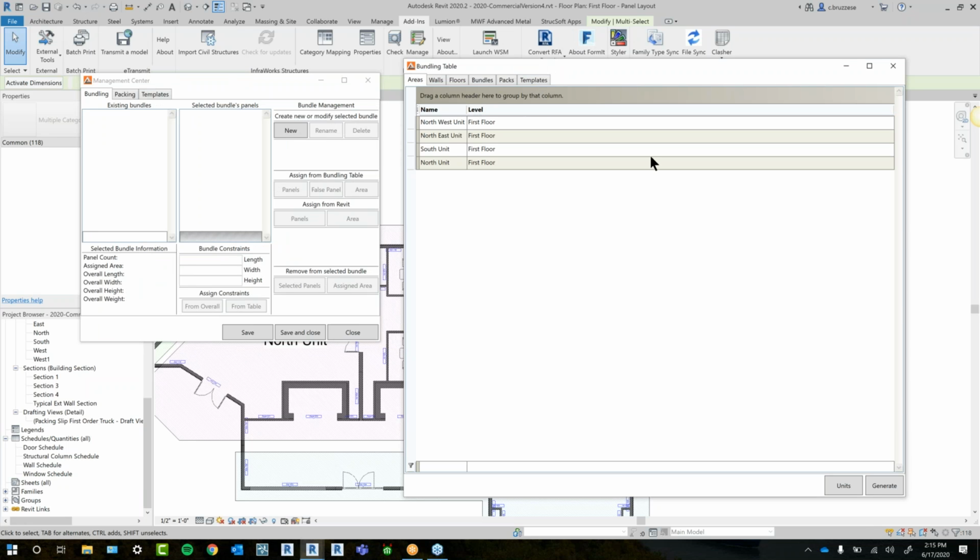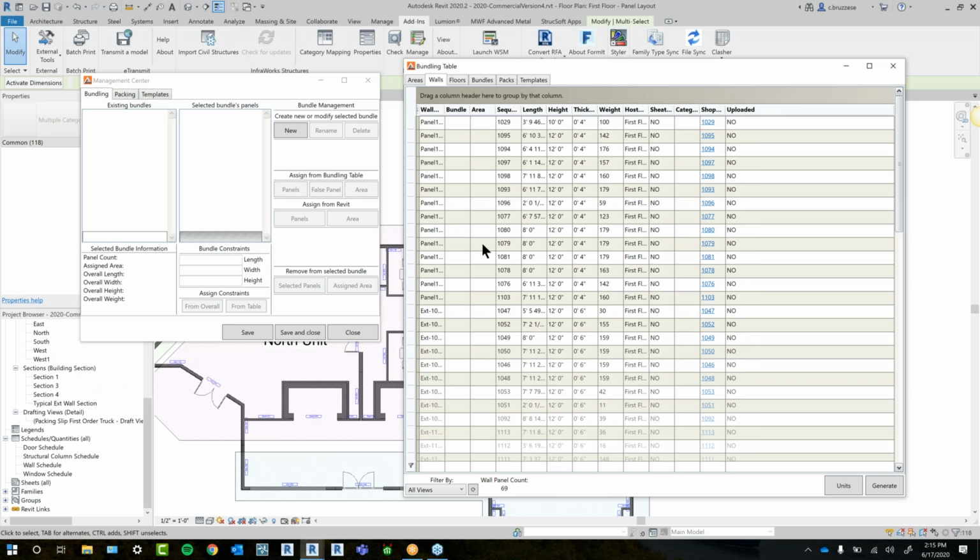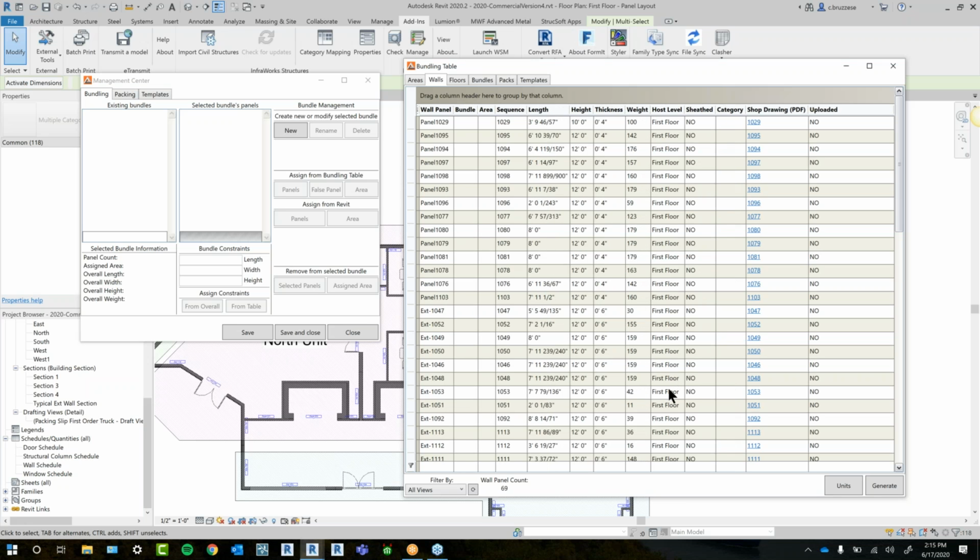The next main window, I'd say, is the bundling table. You're not necessarily going to create anything in here, but it gives you all of your project information in a table format. You can see that you'll have all of your areas listed, and it'll say which levels they cover. If we go to the walls, this is where the bundling table is really going to come in handy.